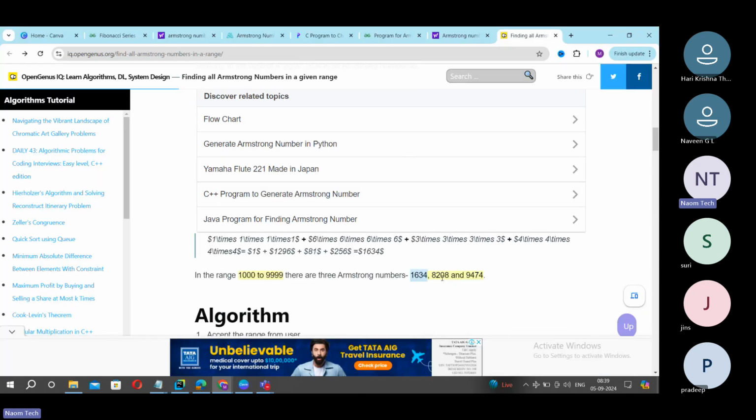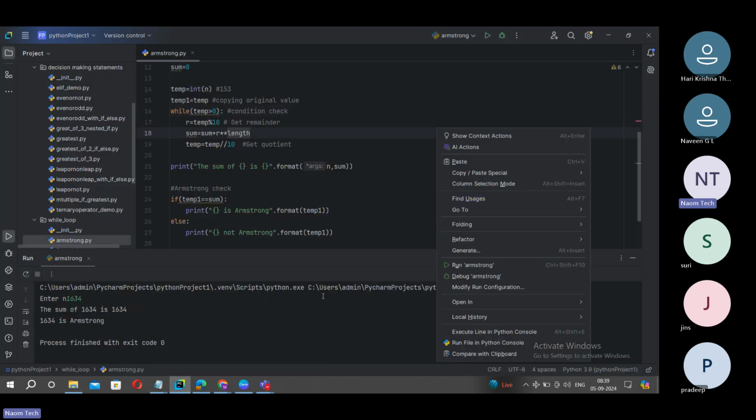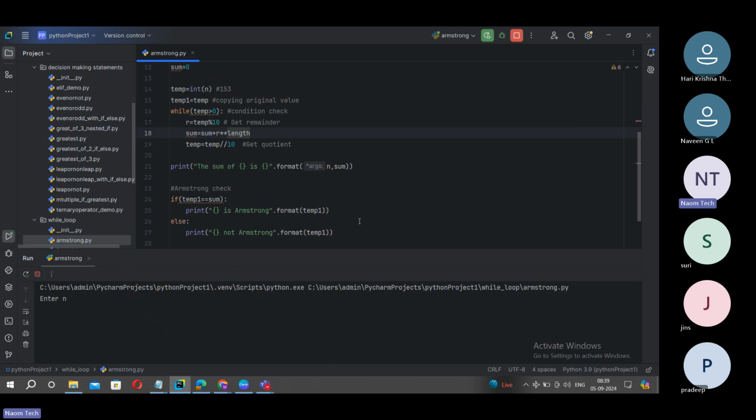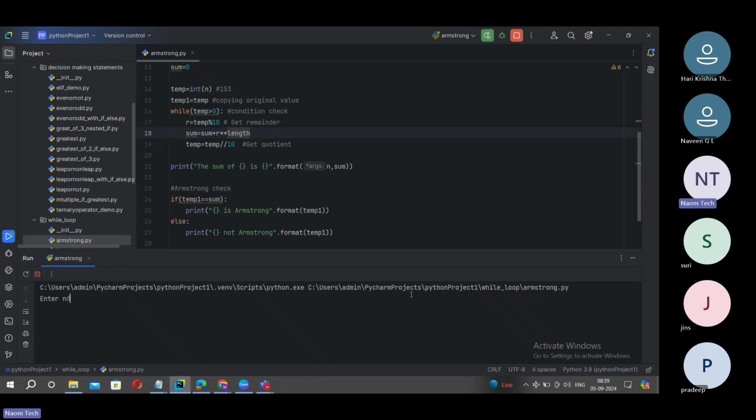Okay. Let me type the inputs then. 8208. Run this now. You can see here it's giving this as Armstrong. If it is working for two numbers, definitely this program works for any number. So this is how testing we should do. 8208. Okay, enter. So perfect, it's working perfectly.